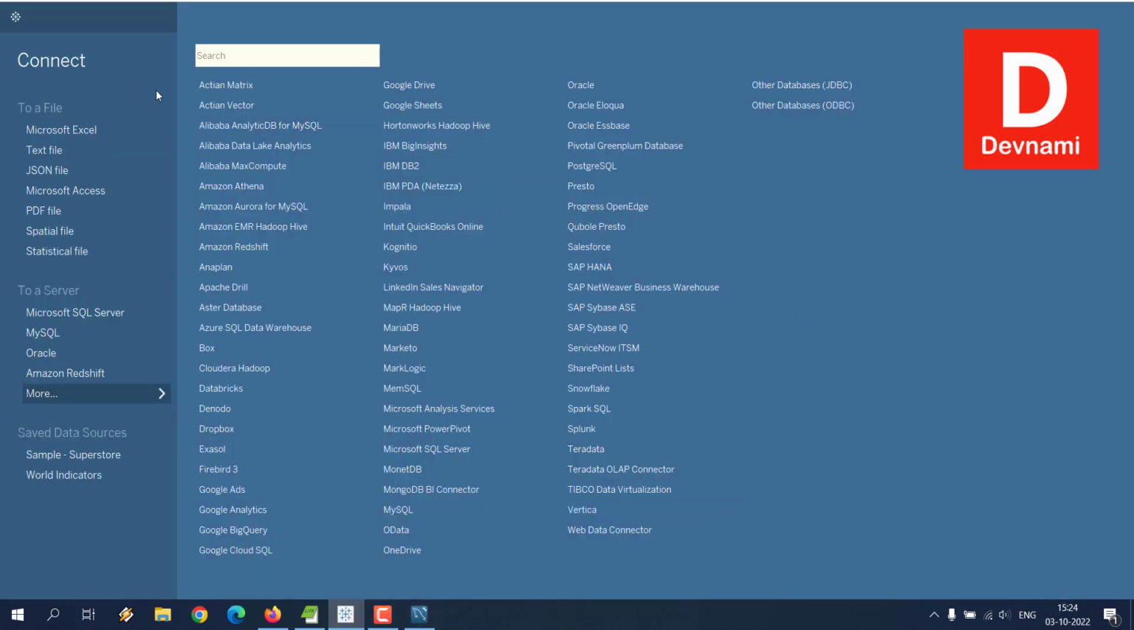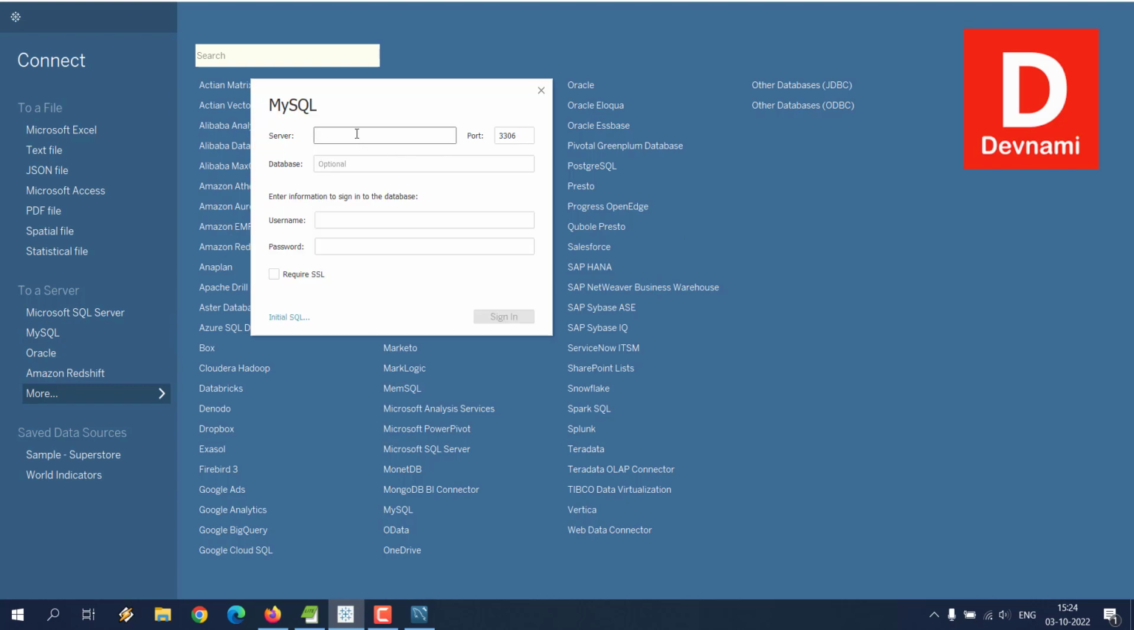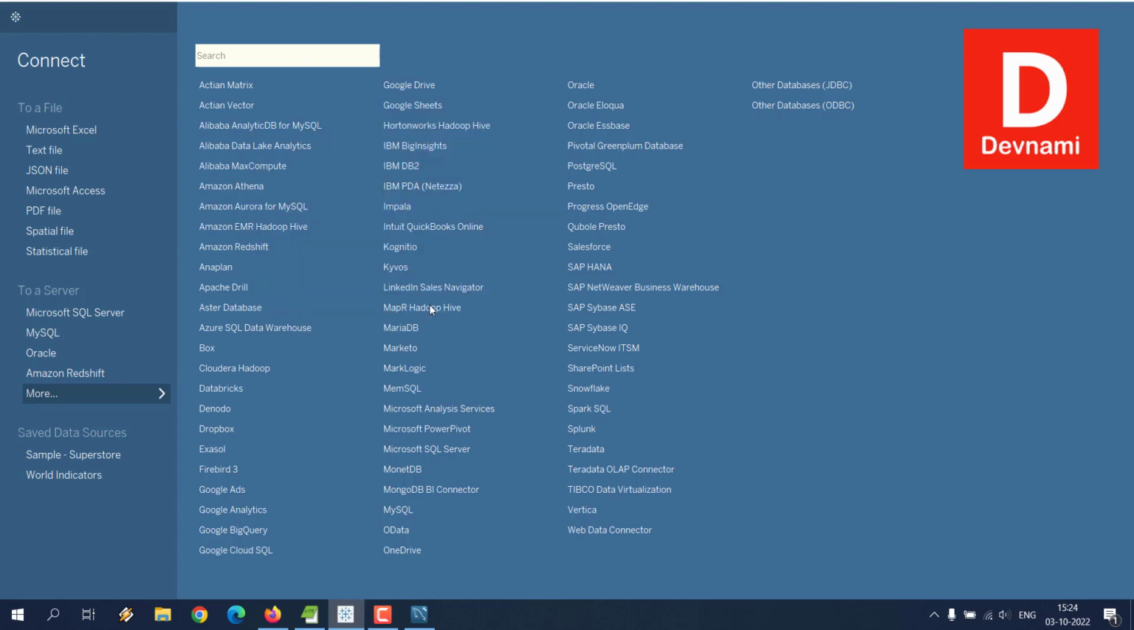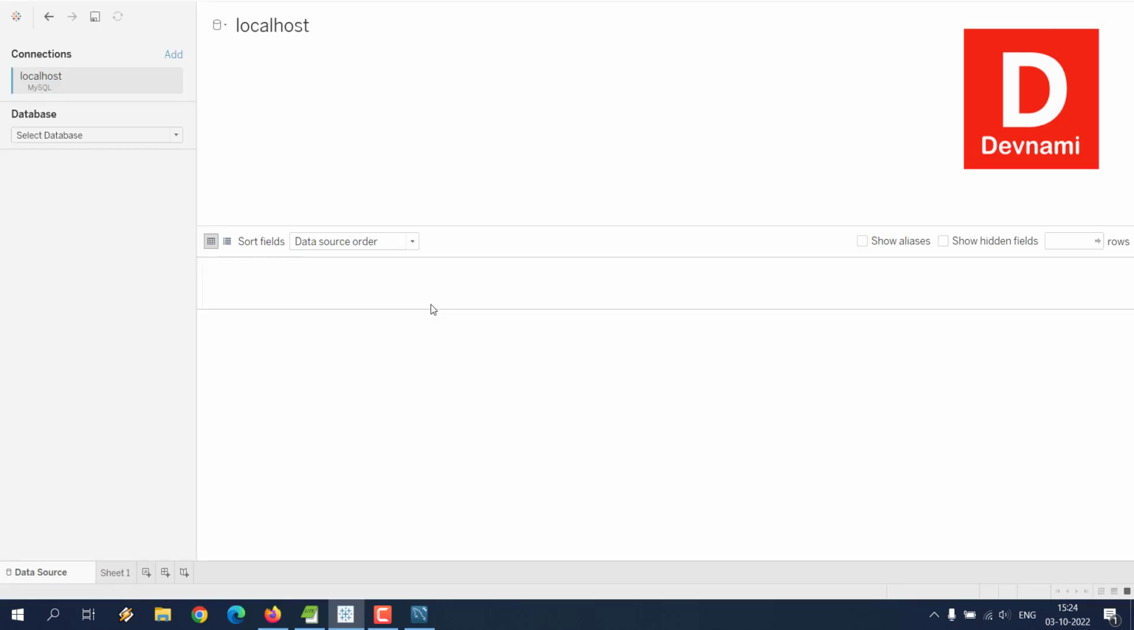So now that we are here in Tableau, click on MySQL. Now here I can simply use localhost, then port 3306. Database is optional. Here I'm going to use root, then password, right? Click on sign in. If everything is correct, it should connect to MySQL.